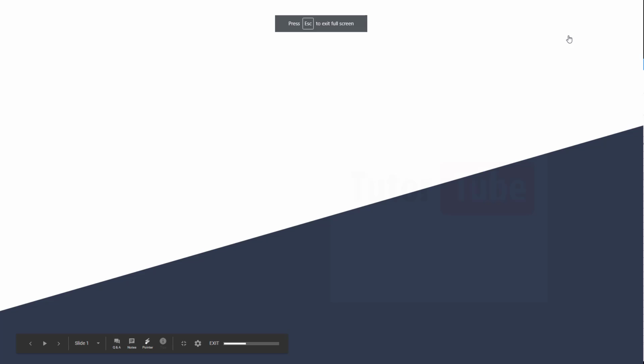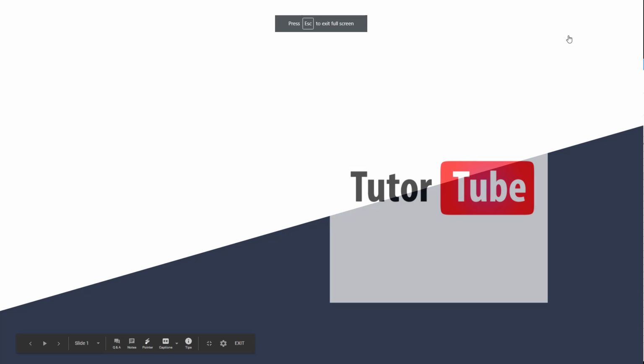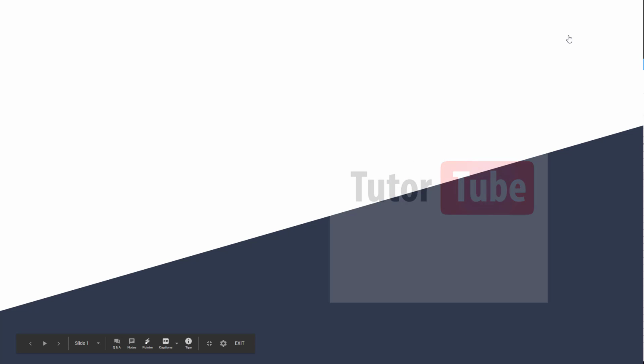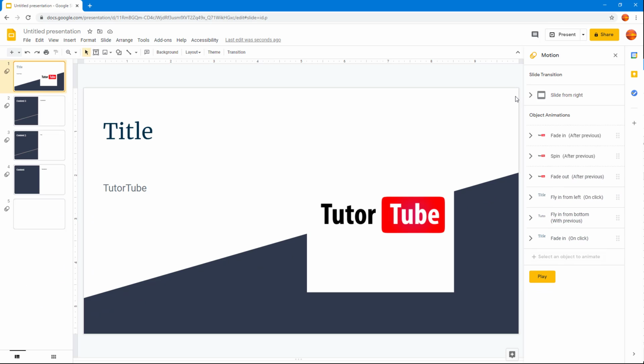If I click on present, you can see that the fade becomes slower. The spin is quite fast, and then it fades back right there. And that is how you can work around with the animation duration and order in Google Slides.